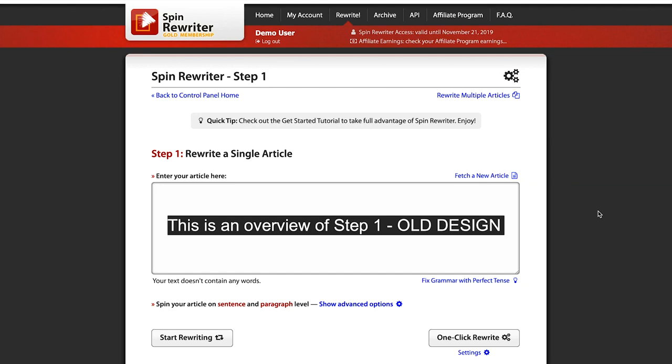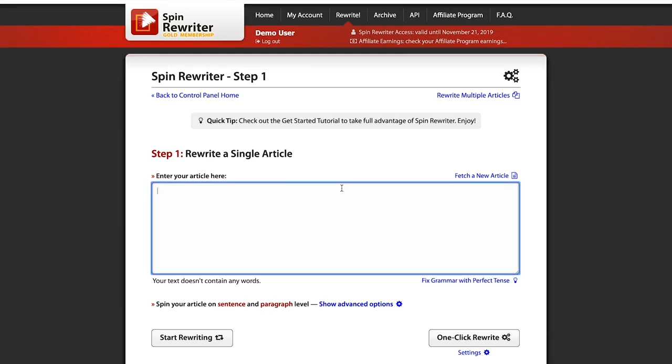Let's start right here in the old design in step 1. So in order to spin an article with Spin Rewriter, you have to go through 3 steps. In step 1, you enter your article. This is this big input field right here. And you pick a couple of settings.